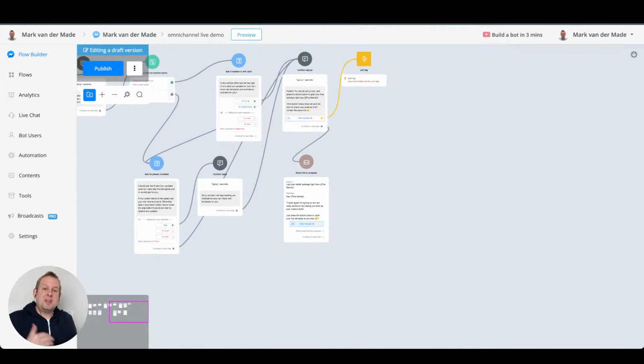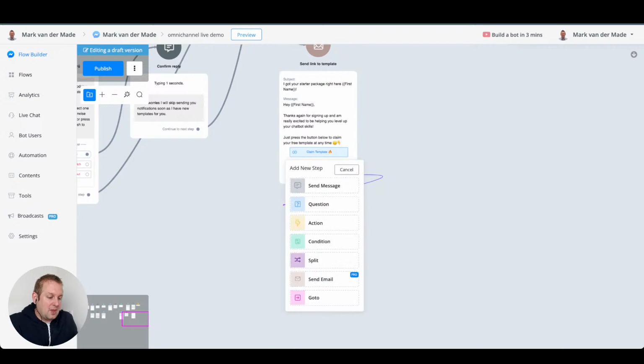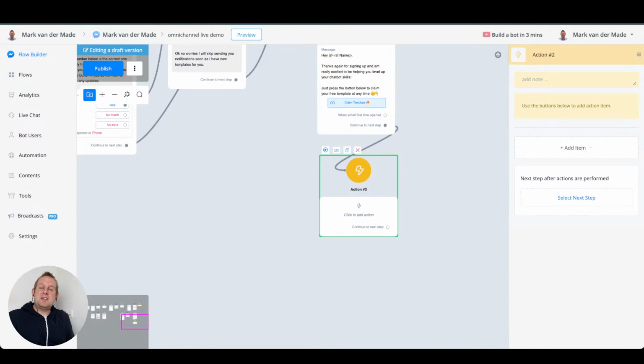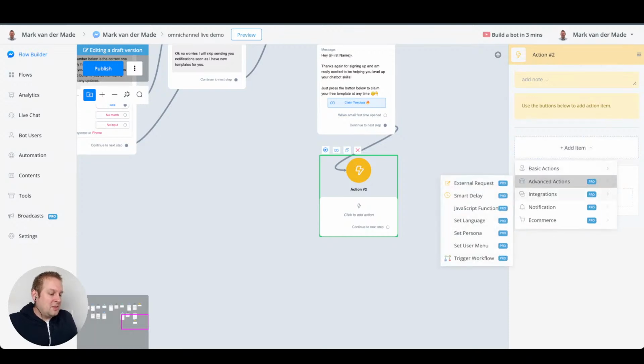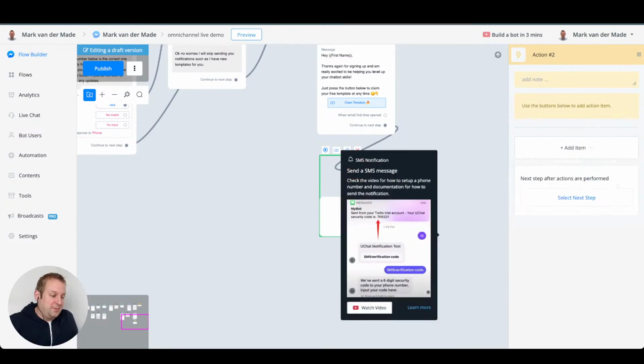Now that we set up everything here, we can also send an SMS notification, right? So what we could also do is continue to the next step. We can go to an action, but how do we send an SMS? Normally inside of Messenger, you will not be able to send an SMS directly because there is no SMS module. Well, there's a little hack here, because under the add items, you can set up a notification. And from that notification, you can set up an SMS notification.